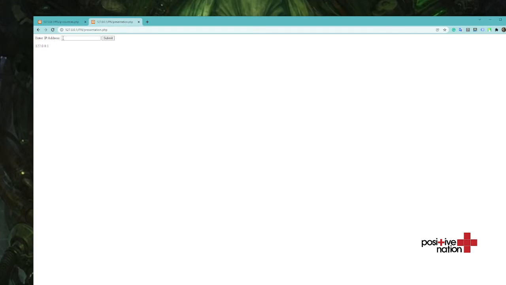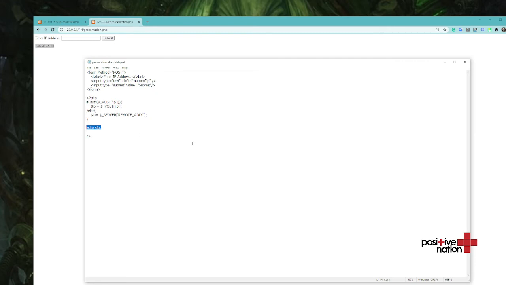So if I don't enter any IP address here, and if I go to this page, it's going to show the default IP address of the user. And if I define an IP address and submit the form, it's going to use that IP address. Next step is to, let's get rid of the echo, is to use an API to grab information about that IP address.